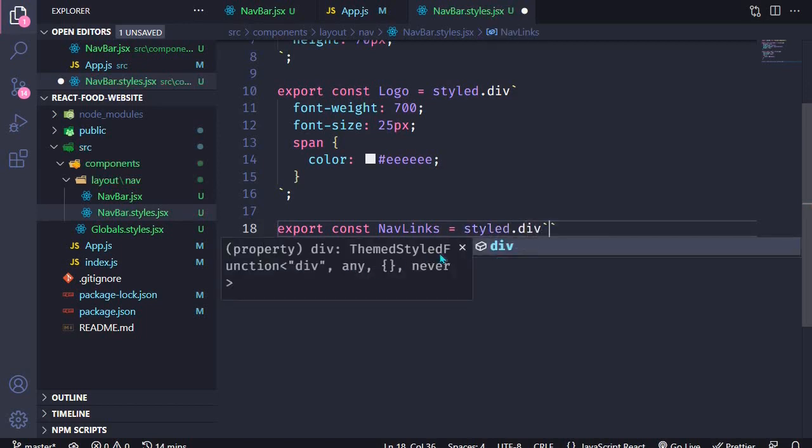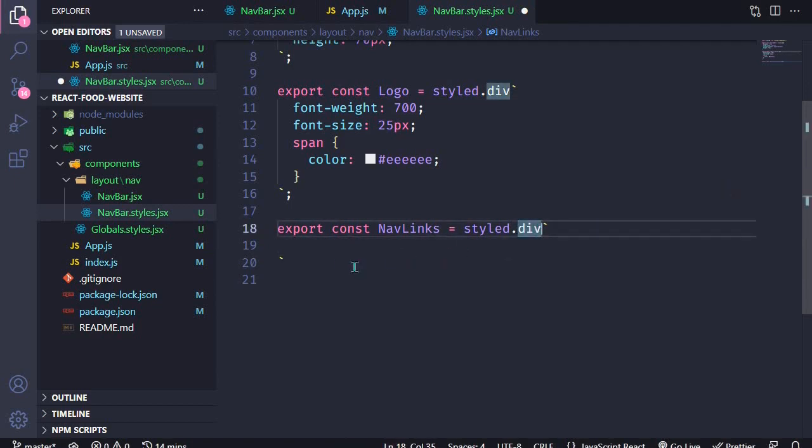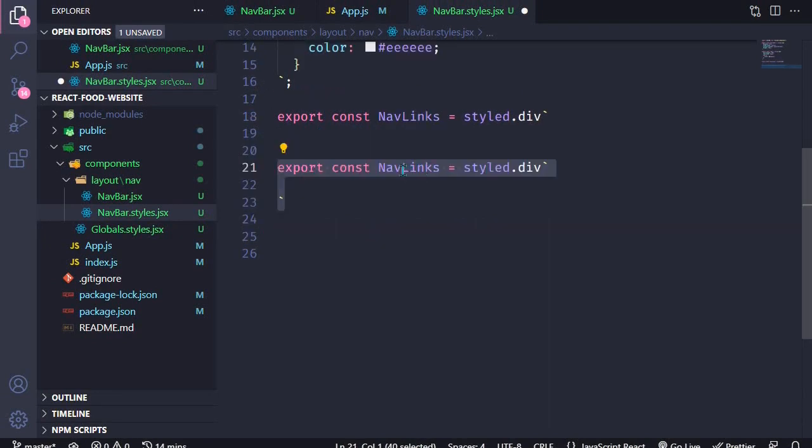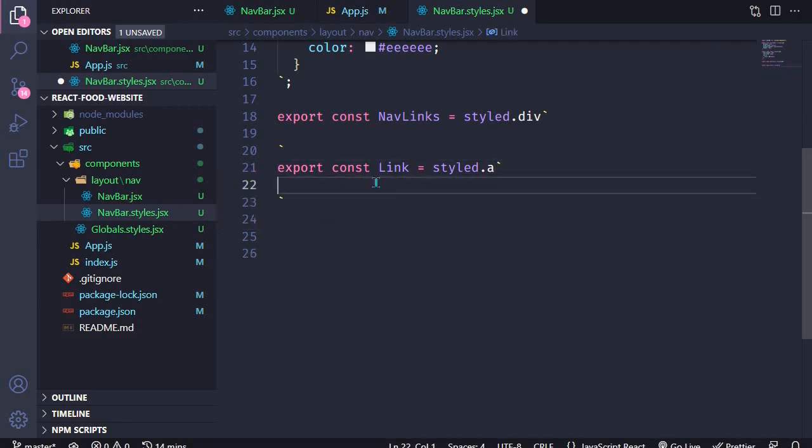I include the backticks. So for now, I'll leave it just like that. We'll just have it as a div wrapper, but we need to style the links themselves. So right here, maybe I can just duplicate this one down here. It will be much easier. And then now right here, I'll call this one link. Instead of links, it will be a specific link, and we can create an A element, which is awesome, just like that. And then let's now add the stylings for the anchor links.